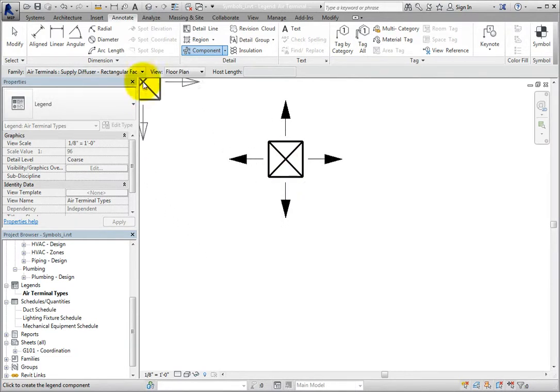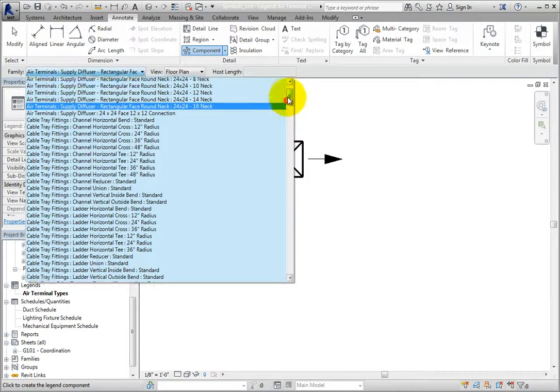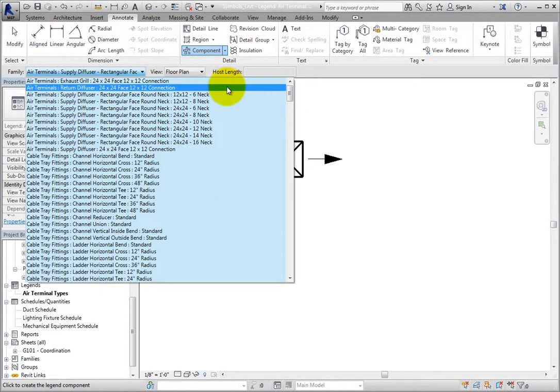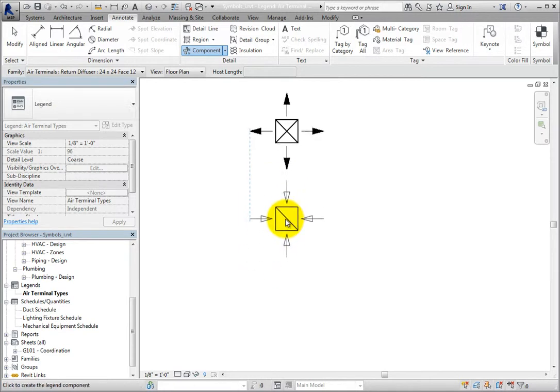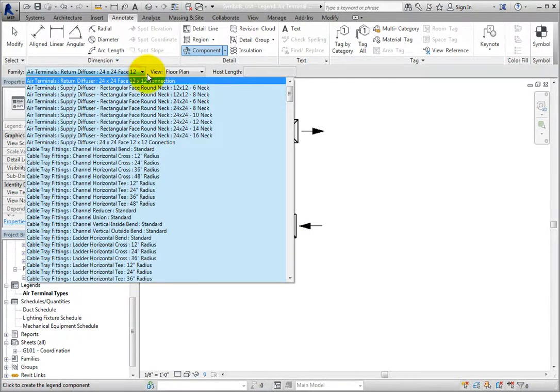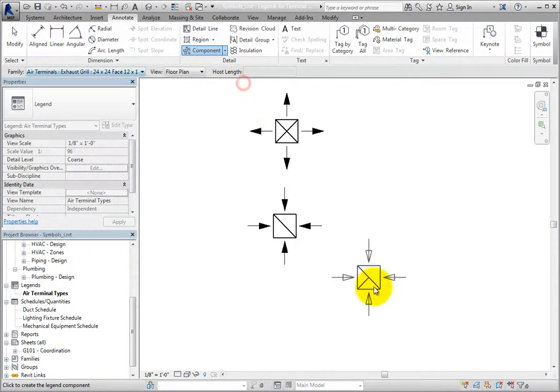In the Options bar, I'll expand the Family drop-down again and choose a Return Diffuser. Then, I'll move the cursor back into the view. Be aware that I can align this next instance with the previous one. I'll click to place the legend component. Lastly, I'll expand the Family drop-down again and choose the exhaust grill and place it in the view.